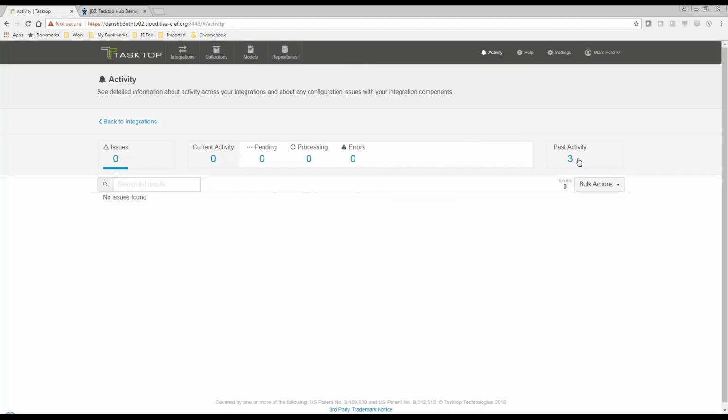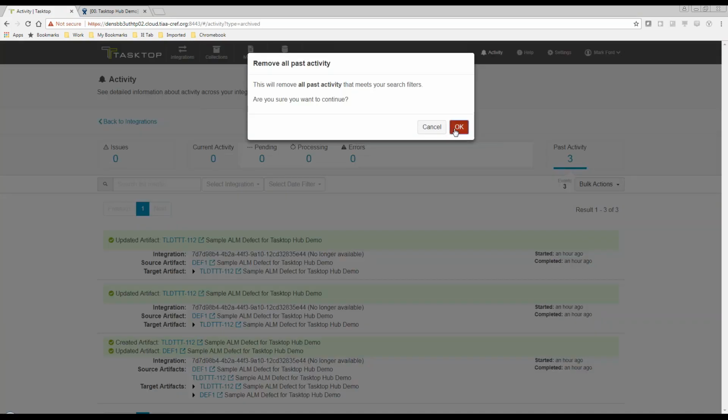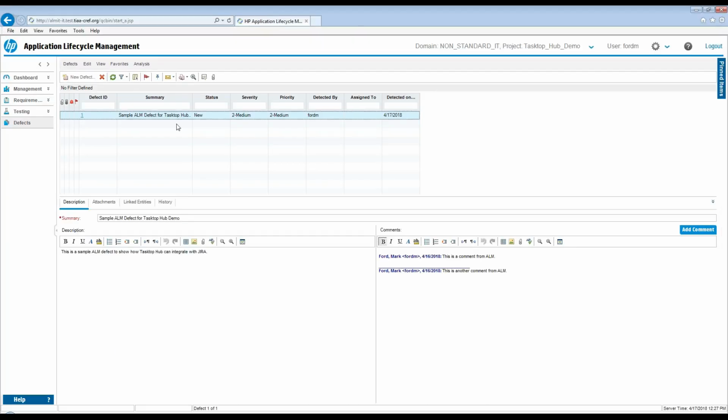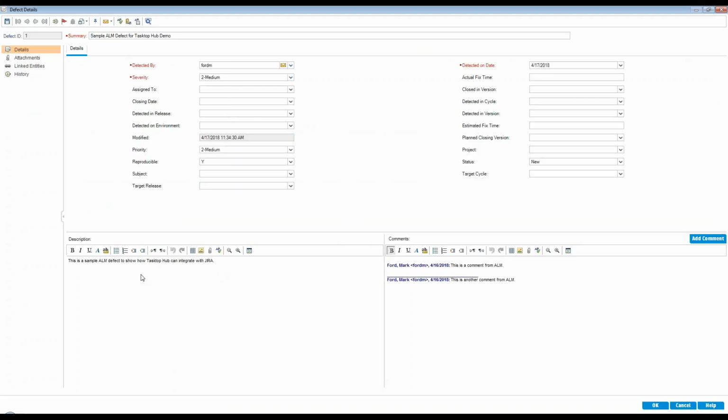And I can go to my activity. Did I have these already? Yeah, these were old, so we'll remove those. All right, so in my activity now, it has not done any synchronization because I told it to synchronize when my ALM defect is in progress, which mapped back to my open status. So you can see that I have one ALM defect with a new status. It has several fields filled in from ALM. I've got a description, a couple of comments in here, a few values, a summary, and all that.